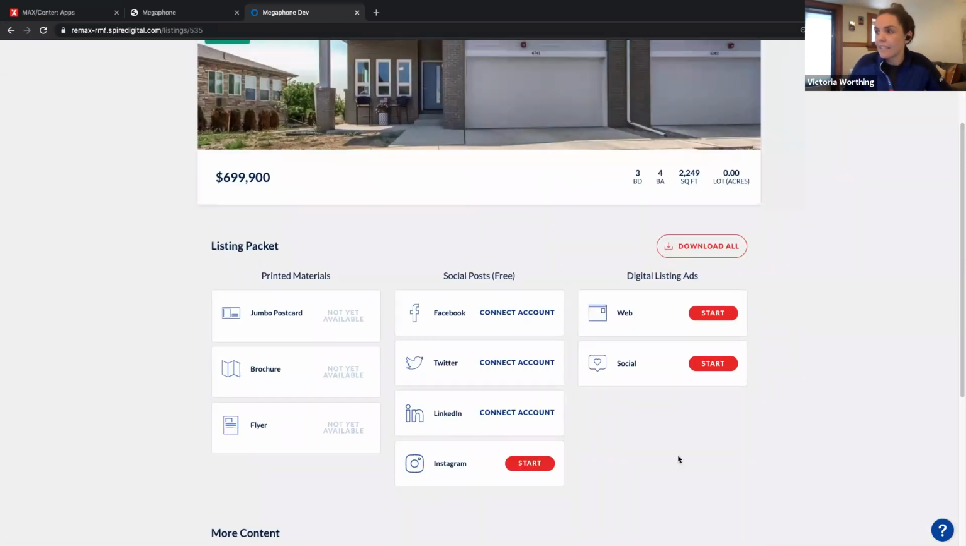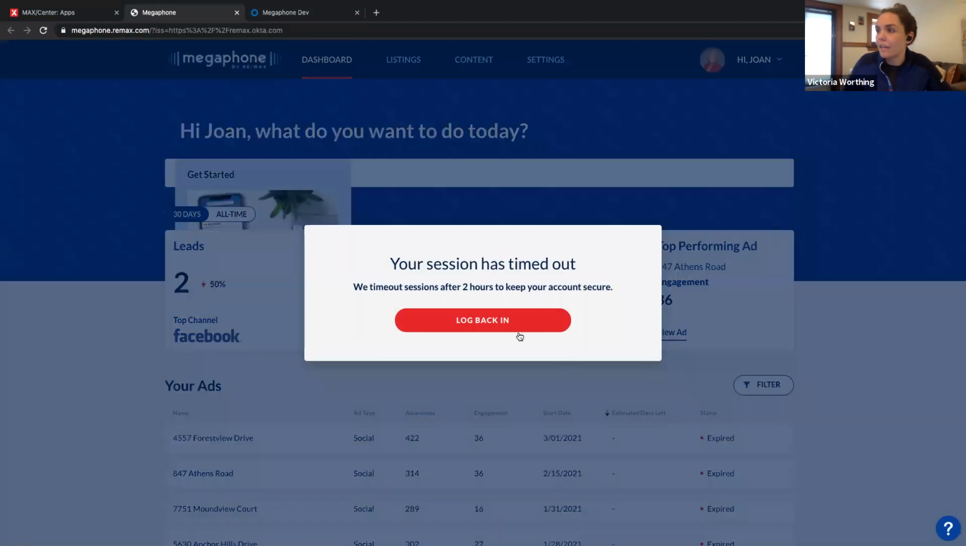And then I'm seeing my listing packet. Now, keep in mind, this listing packet is going to look the same as the email that you receive. So if this is a new listing and I have this listing packet with my printed materials, free social posts, and digital listing ads, I can access this right through the dashboard, through the listing itself, or through the email that I will receive.